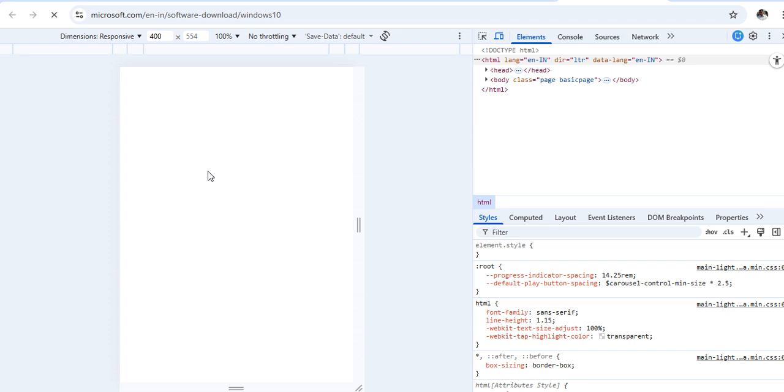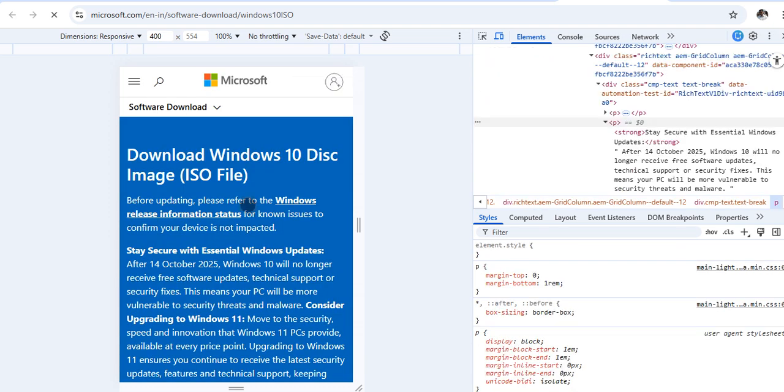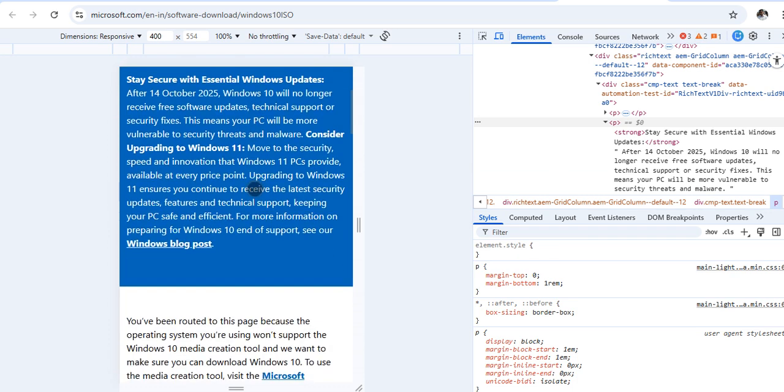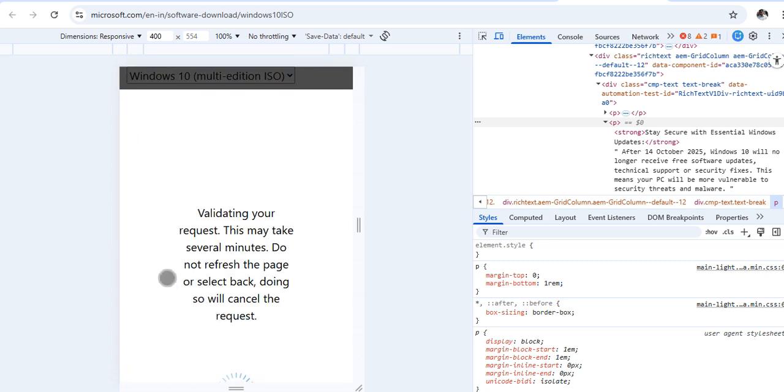Page is reloading. It's taking some time. Yes, now the page is reloaded. So now just scroll down a little bit and you will see the options, Windows 10 2025 updated version. Select edition Windows 10, you can select here, then click on confirm.